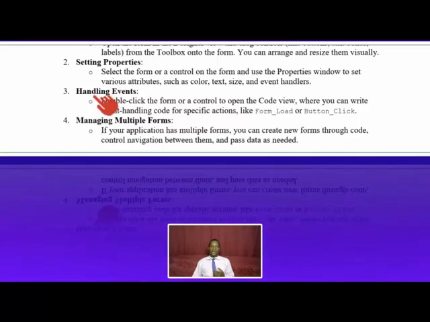Then we have handling events. You double click on the form or control to open the code view, where you can write event handling code for specific actions like form load or button click. Then managing multiple forms. If your application has multiple forms, you can create new forms through code, control navigation between them, and pass data as needed.